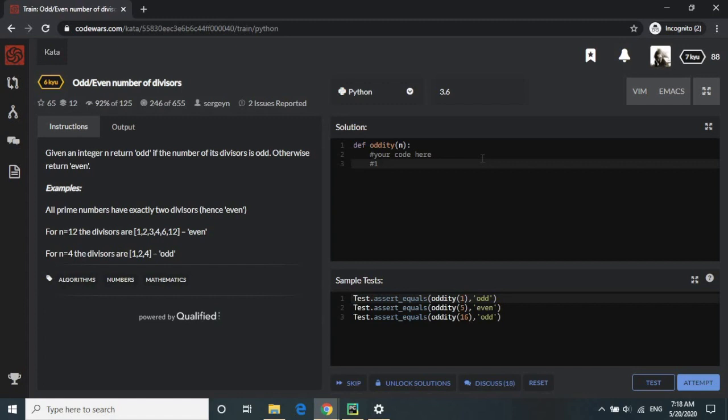So just starting from 1, 1 has 1 divisor, so it's going to be odd. And 2 will be even, it's a prime number. 3 also, and then 4 is back to odd. 5 again because it's prime. 6 is even because it is 1, 2, 3, 6, so that's 4. 7 because it's prime. 8 is even, because 1, 2, 4, 8 is 4 divisors. And then back to 9, which is odd.